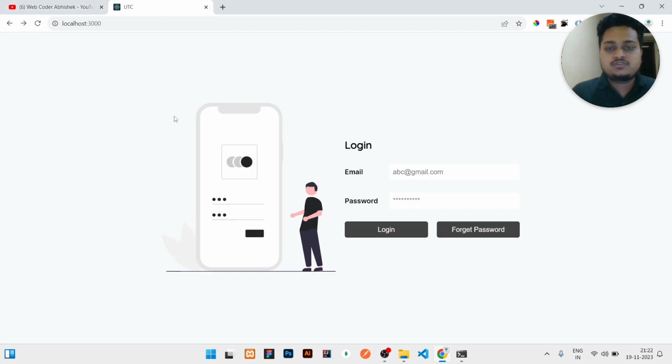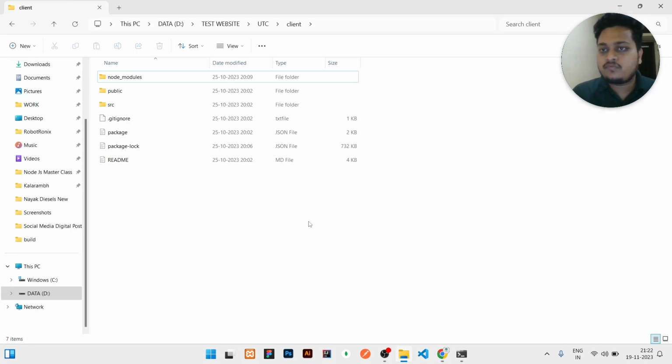So first of all, I will show you this website. Right now it is running on my localhost, meaning it is running on my own system. It is a React website. So this is the source code of it. It contains node_modules, public, src, each and everything.